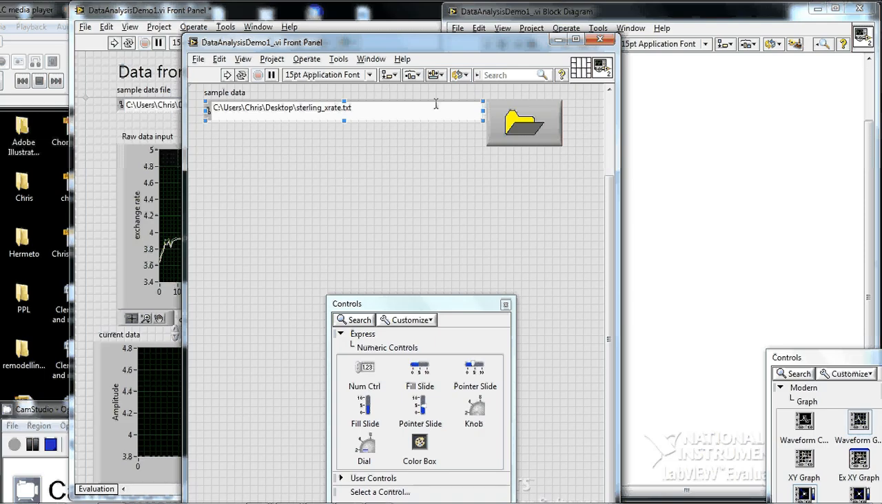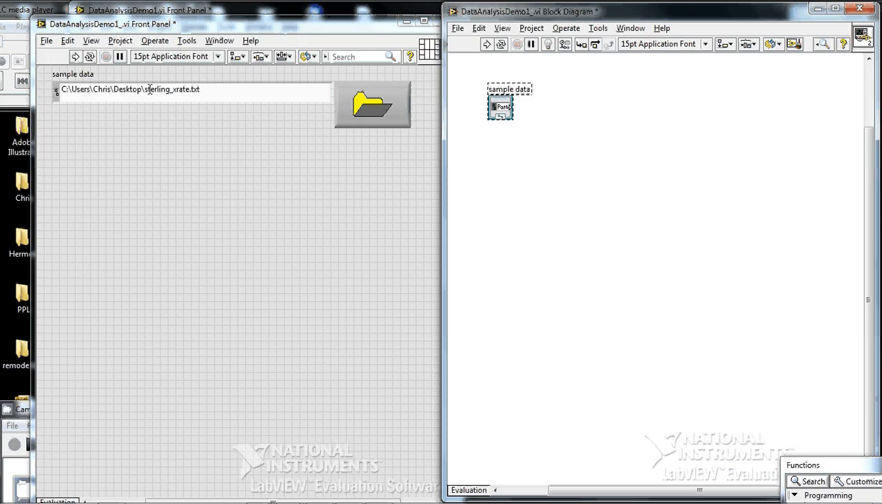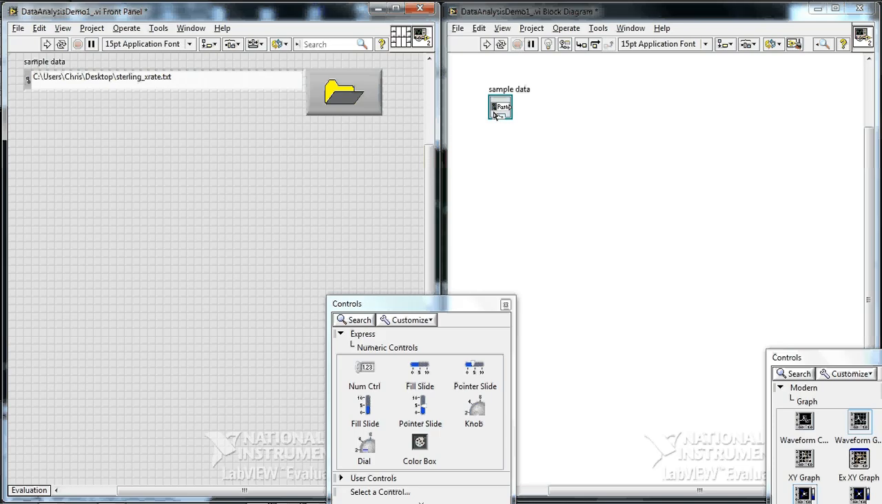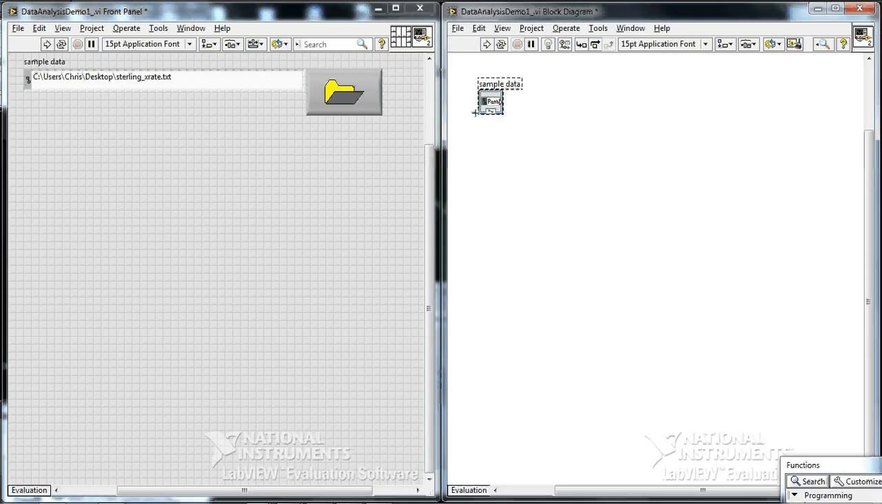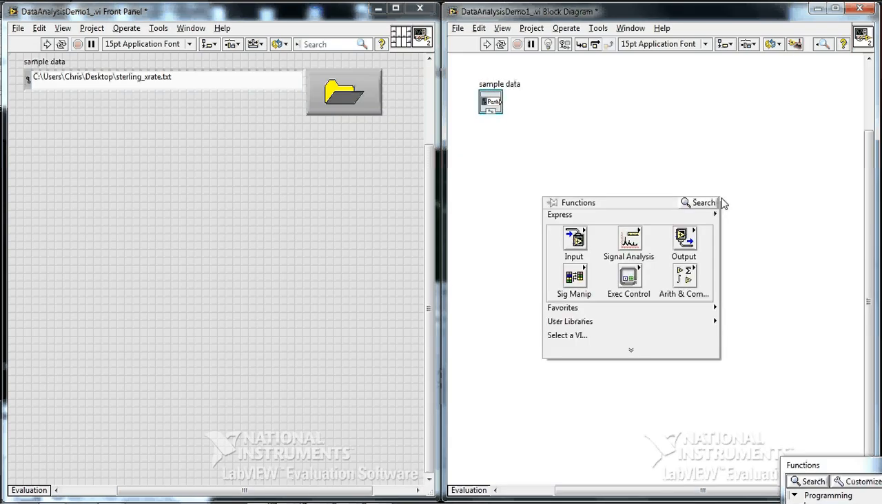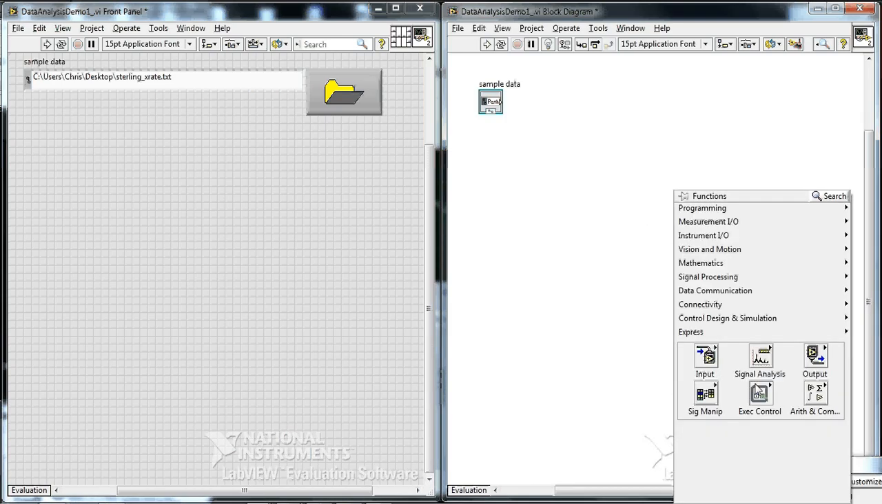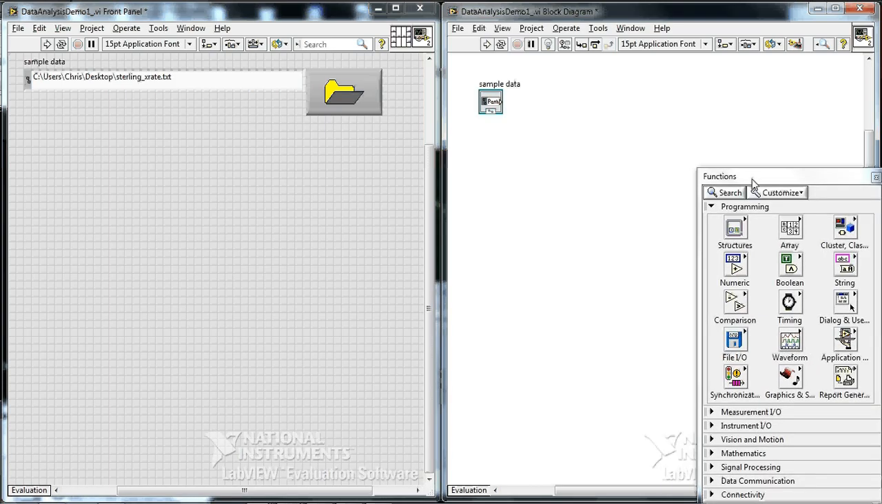Okay, so now we have our file path control. Okay, so now you can see on the block diagram we have our file path control. And so what I have to do is link that to an open spreadsheet command. So I'm going to right click here and get my functions. And all of this express stuff, in my opinion, is junk. So I go down to this double arrow to get the real interesting stuff, and I lost it. I'll have to do it again. Okay, here we go. I'll just pin that down for now.